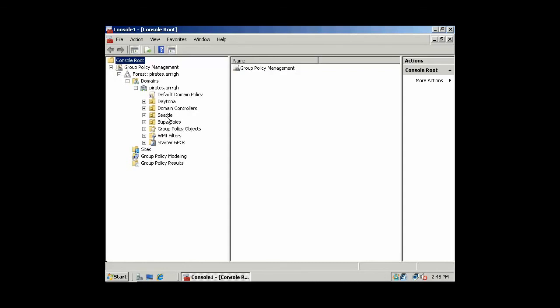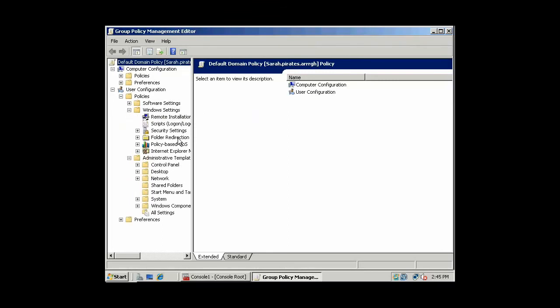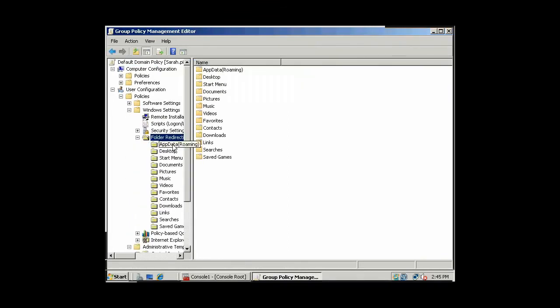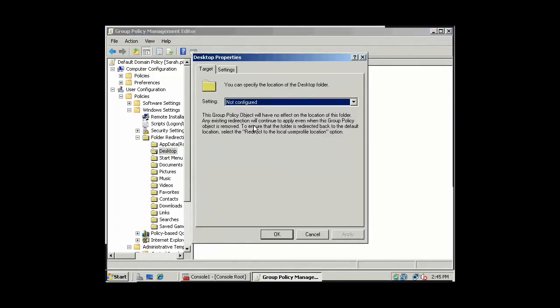So let's go here and here, and we'll just edit our default domain policy. We're not really going to change anything, but we'll look at some other services. So we've talked about RIS, we've talked about scripting. Let's look at folder redirection and Internet Explorer, and you can find that under Policies, Administrative Templates, and also here under Windows Settings. Any of these folders, notice, we can redirect via group policy.